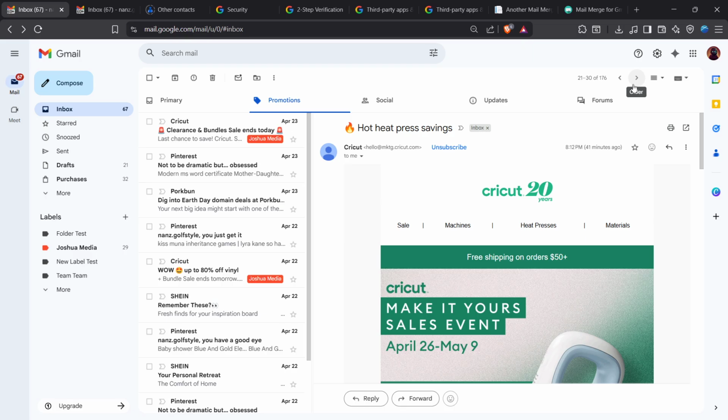That's all there is to it. Go to Gmail, open your inbox, find the page controls at the top right, and click the right arrow to move to the next page.